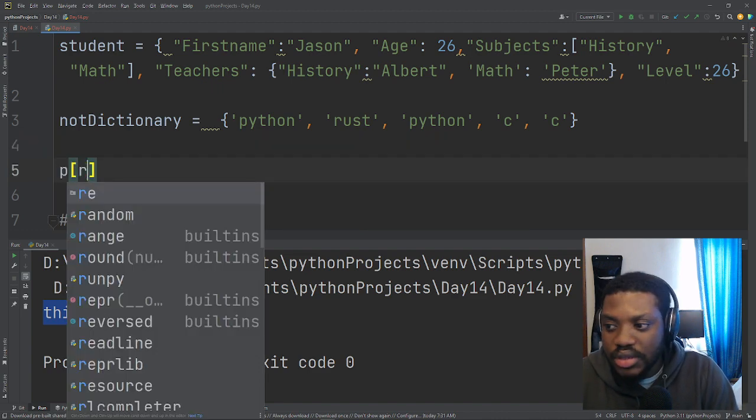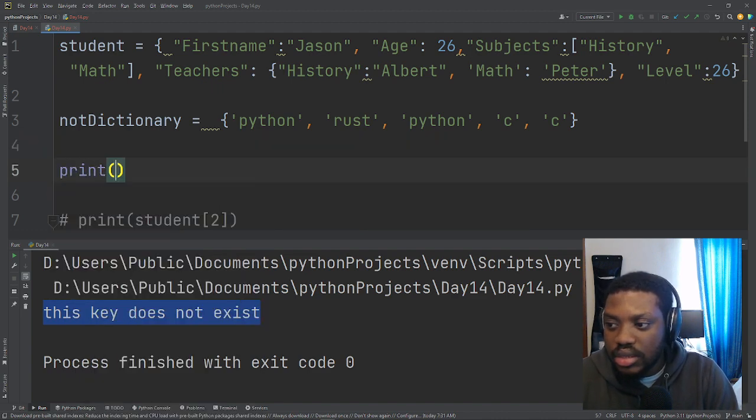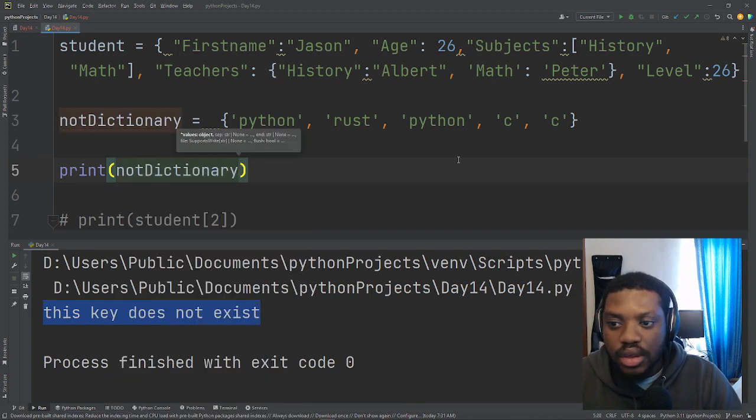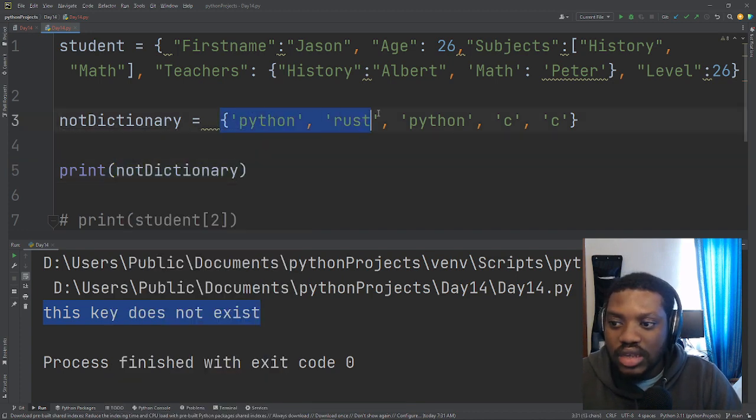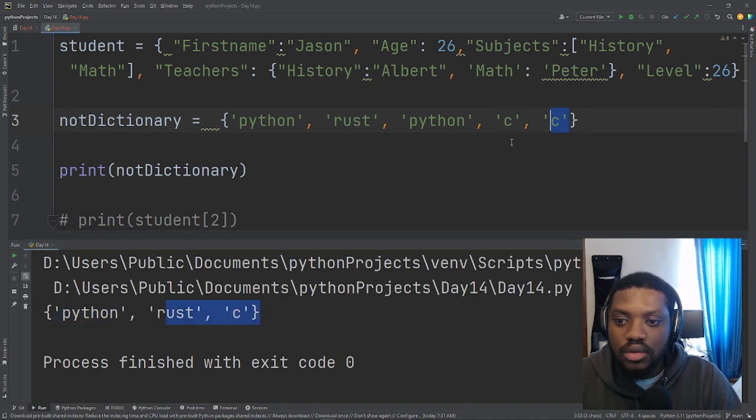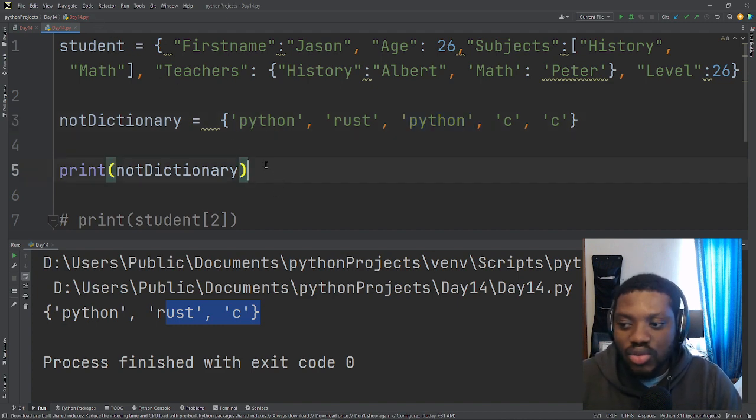So when I print this not dictionary here, you can see this will just return a set of unique values. This C will be printed only once and not twice. So when I run this code now, you can see we have Python, Rust, and C, and not Python, Rust, C, C, C. So even the Python itself was written twice in this set here. So that's set, and this is dictionary. So there are 2 different things.